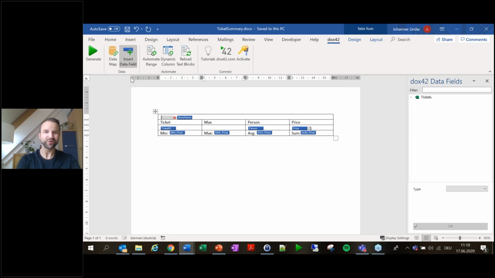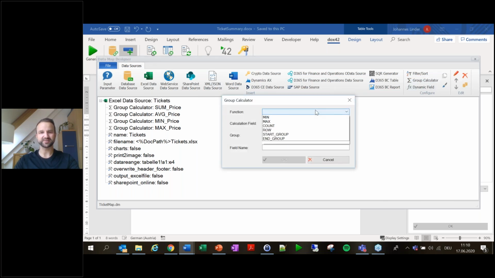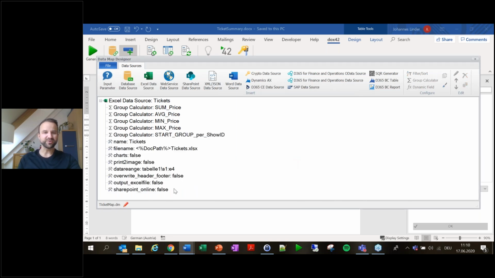What we can work with for that is what we call the groups. So we want to include a group, and in this case, it's going to be before the actual repetition. It is going to be a start group. So if we go to the group calculator, define a starting group, and we want to group it by the show ID, then there's a field that we get. It's called start group per show ID. Let's click on OK. Before we go into implementing this into the document, let me just give you a quick background on what this actually does.